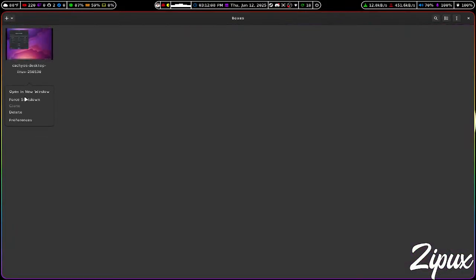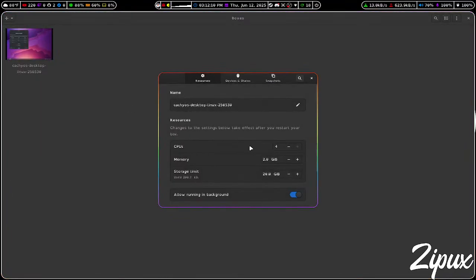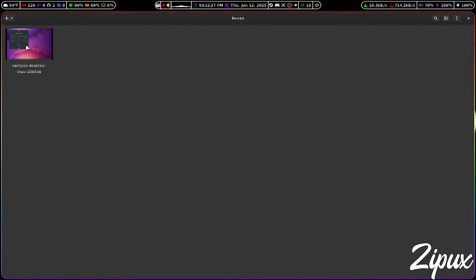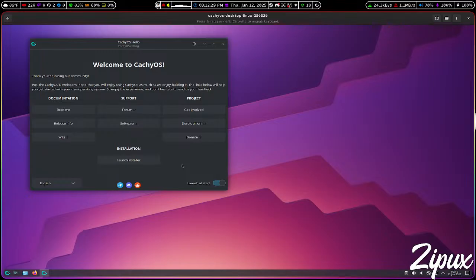Okay, so let's go to preferences. The memory, they said we need at least 2.5 for the memory. Yeah. So we'll do 2.5 and see what it says from there. We'll go back to it.